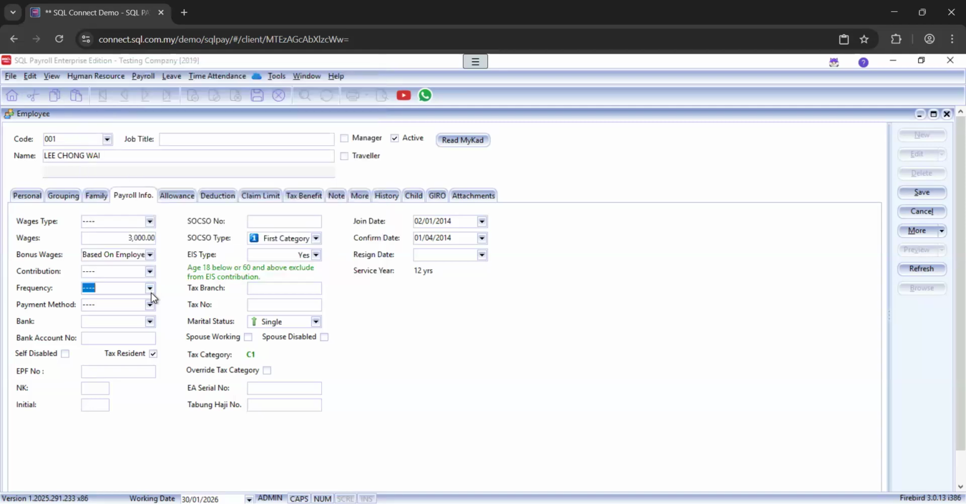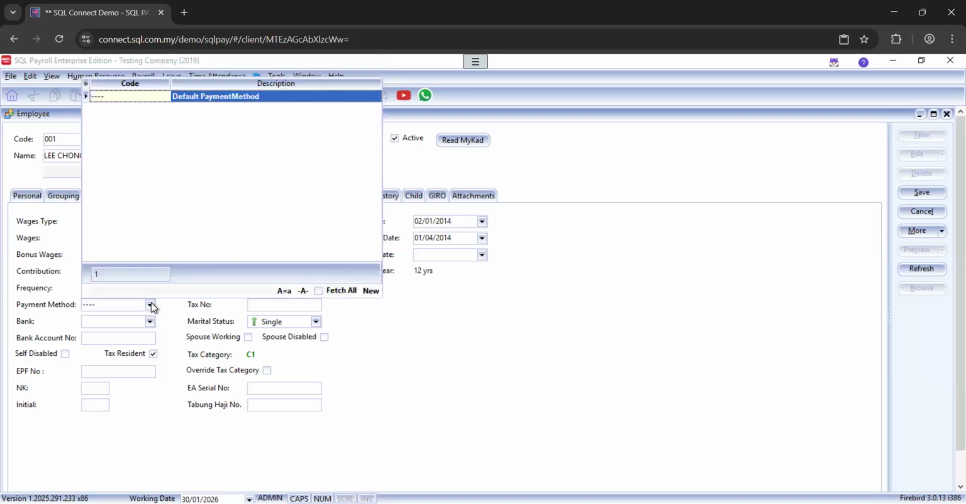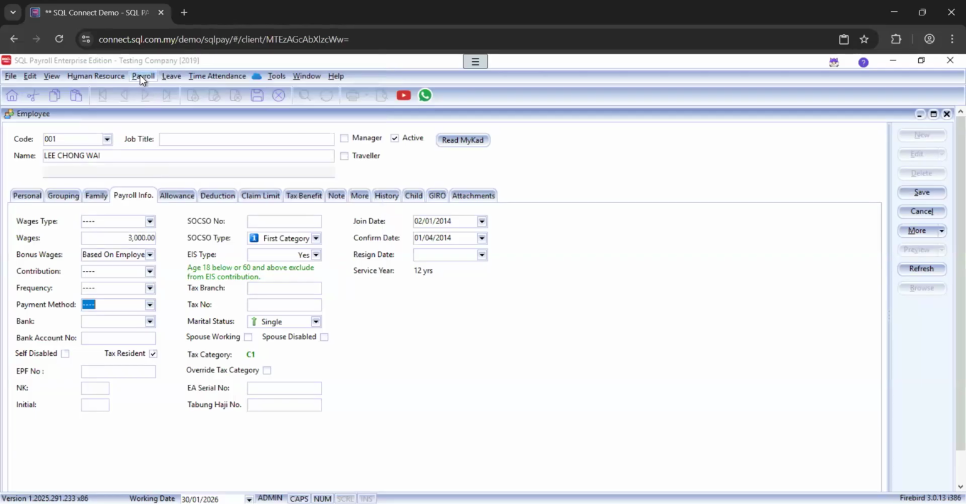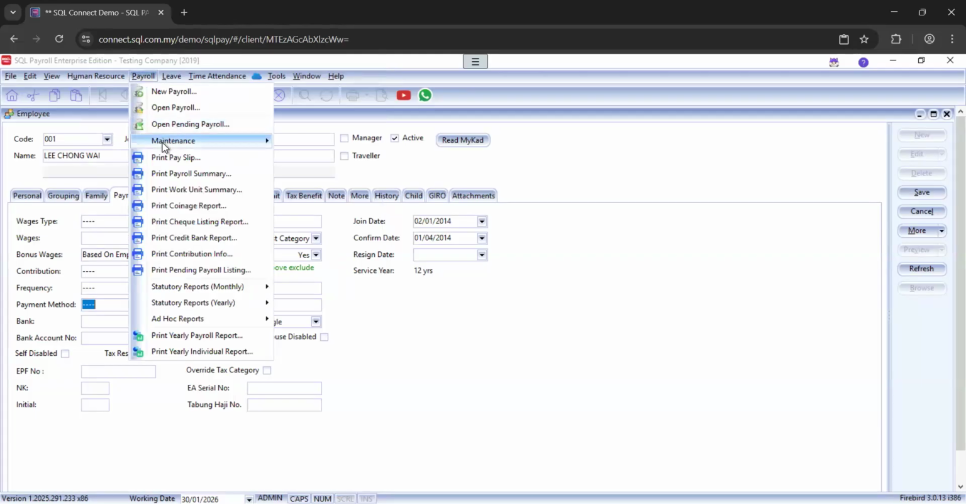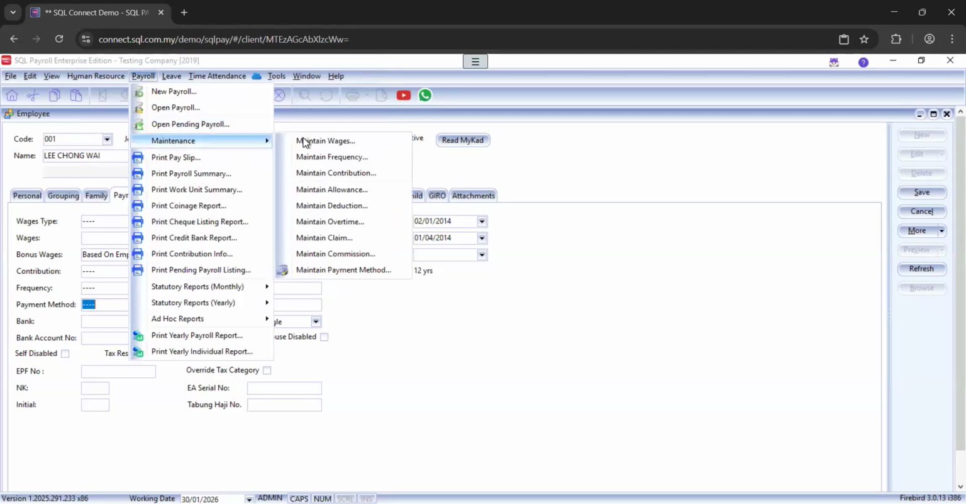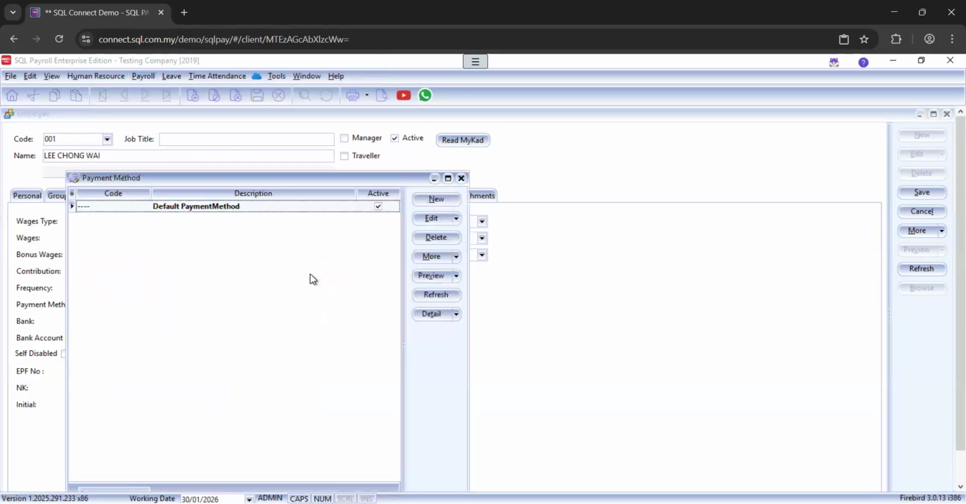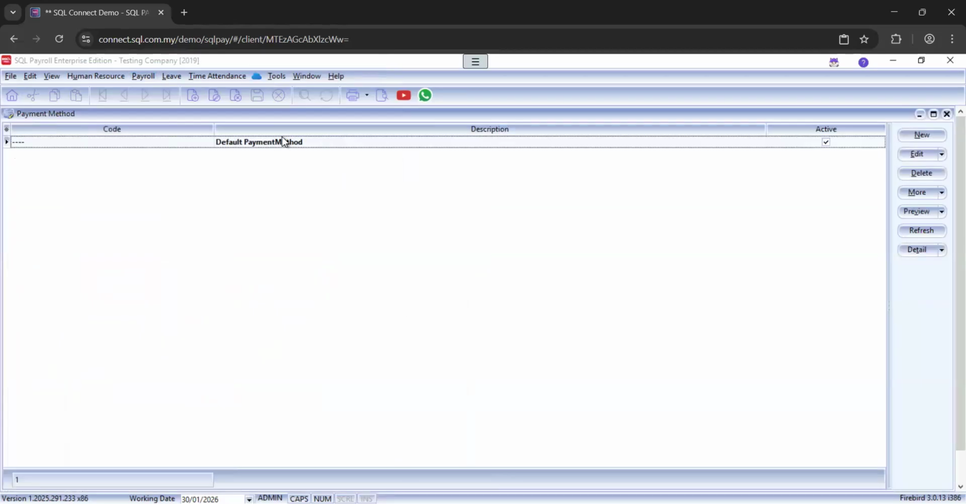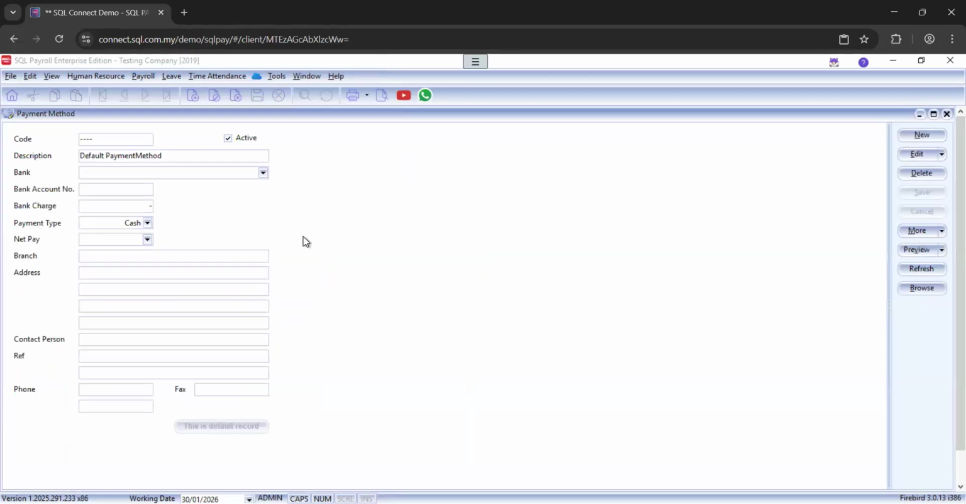Payment method over here is also very important. Let me show you. You just go to payroll on top, then go to maintenance, and then go to maintain payment method. After you go here, double click inside.